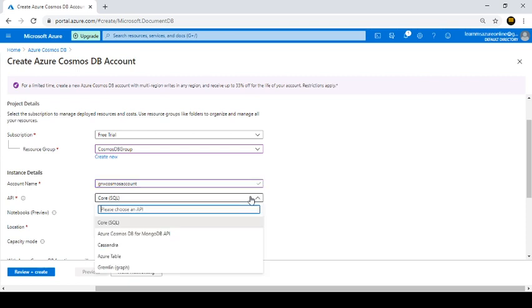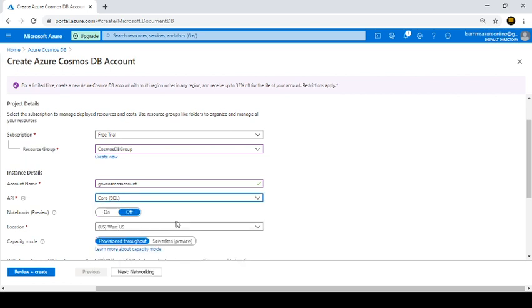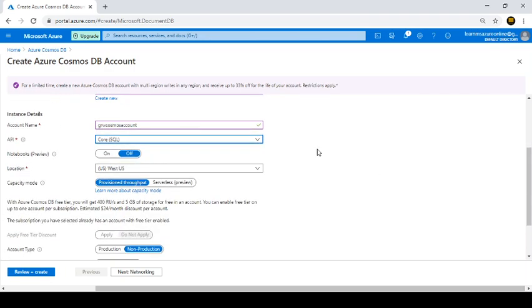You will have multiple options here for the API. Right now I'm going for SQL, and now there is a location that you need to give. Right now I'm choosing West US. The next option is capacity mode. We discussed throughput, and we have a couple of options in throughput: provisioned throughput and serverless.